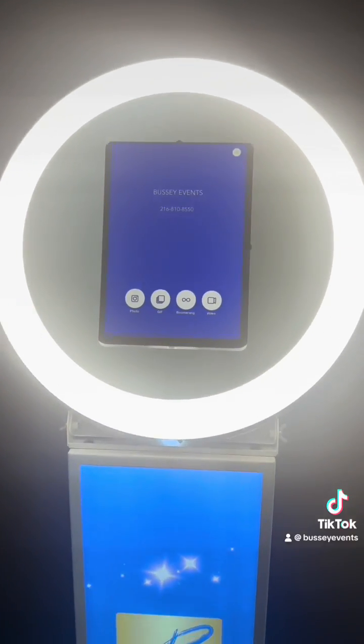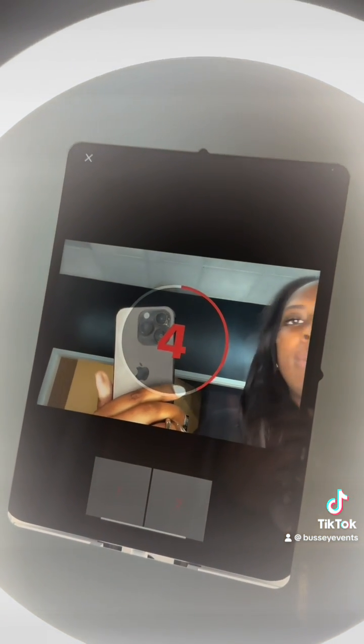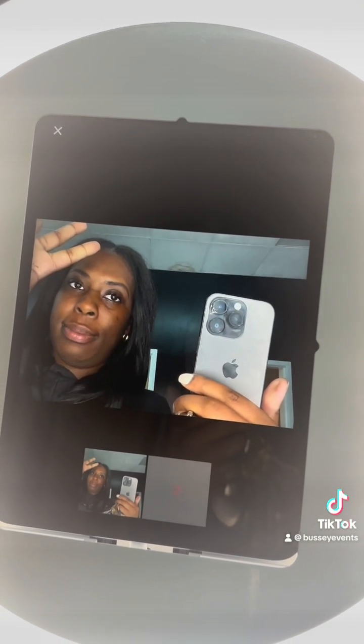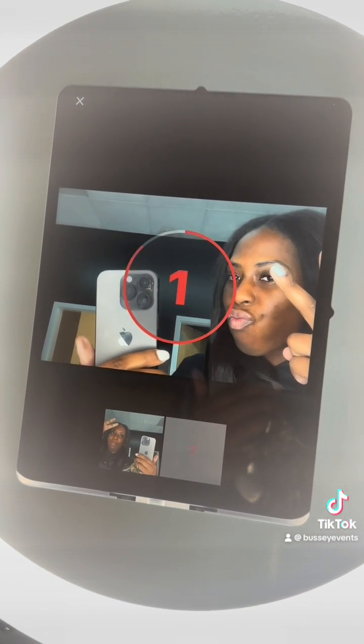Hi guys, this is the basics of our photo booth. You want to pick which item you want to choose, so a gift, photo, video, and it's just going to immediately start counting and take the picture. This one is set up for 2 pictures.